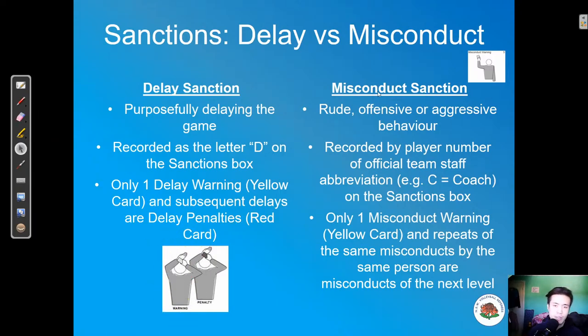There's another type of sanction, which is the misconduct sanction. So this can be rude, offensive, or aggressive behavior. It's recorded by their player number or team official staff abbreviation. So if they're coach, they get the letter C on the sanction box. Note again, only one misconduct warning, yellow card, can be given to a particular team per game. And any repeats of the same misconduct by the same person are taken to the next level.